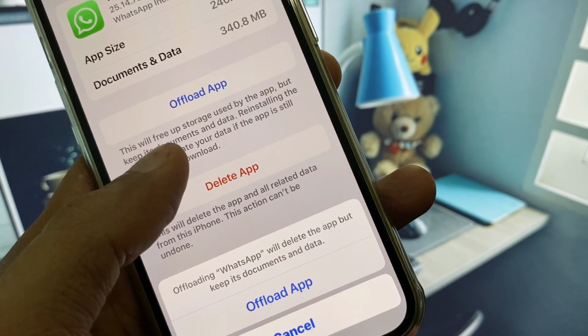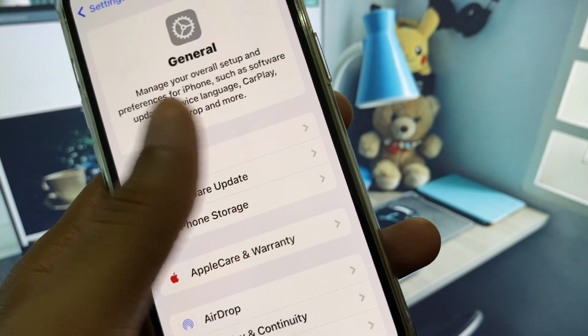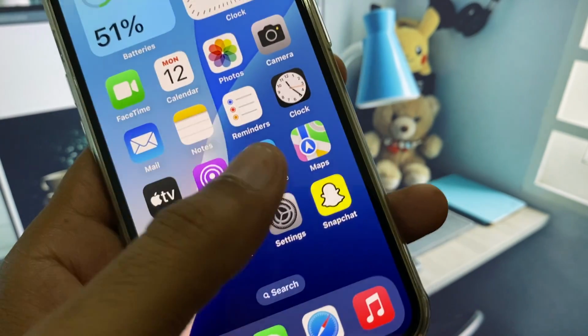After doing all these settings, your problem will be fixed, and you will be able to see all the contact names in your WhatsApp.